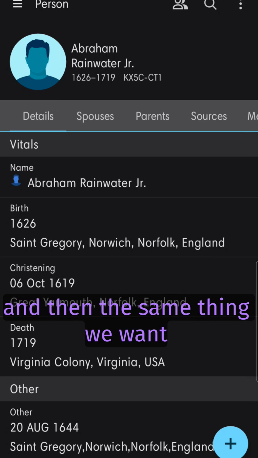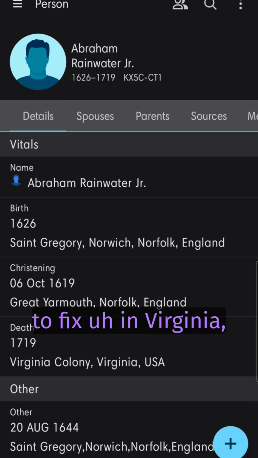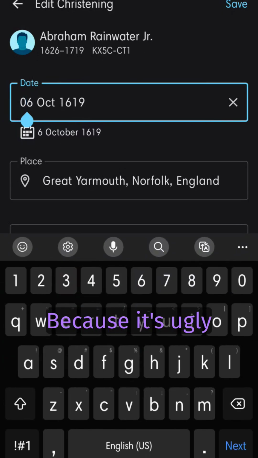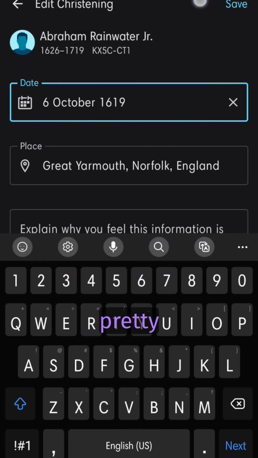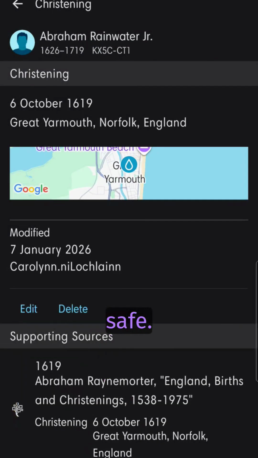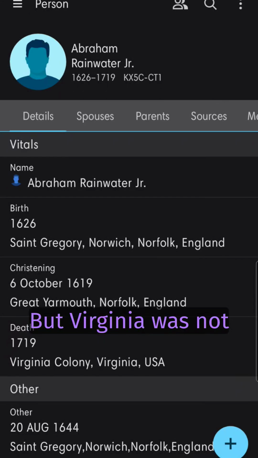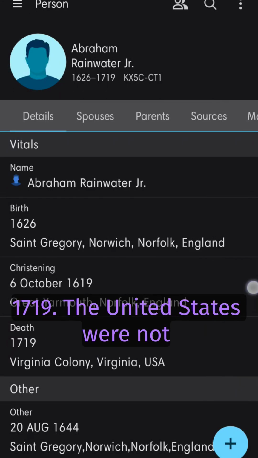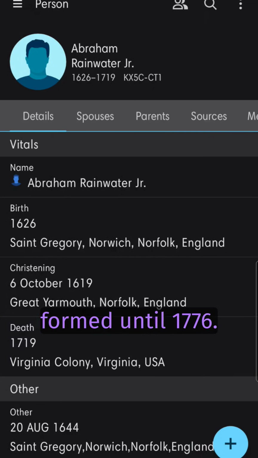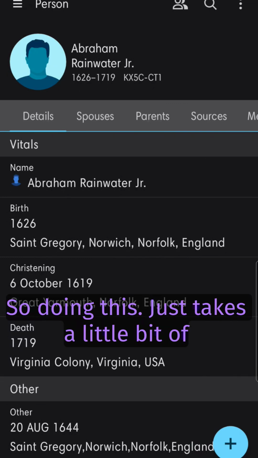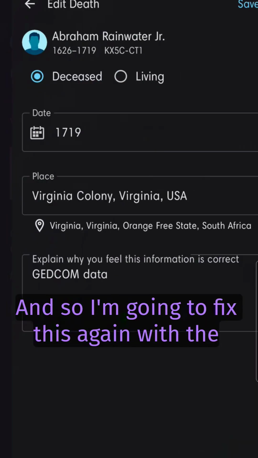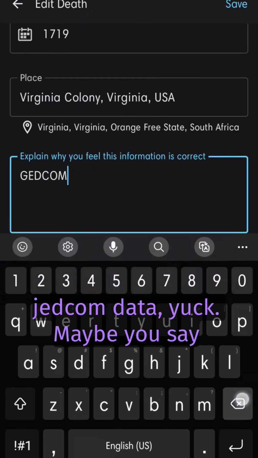And then the same thing we want to fix in Virginia, but first I'm just going to fix this because it's ugly. Pretty. Save. But Virginia was not in the United States in 1719. The United States were not formed until 1776. So doing this just takes a little bit of knowledge. That's all it is. And so I'm going to fix this again with the GEDCOM data.